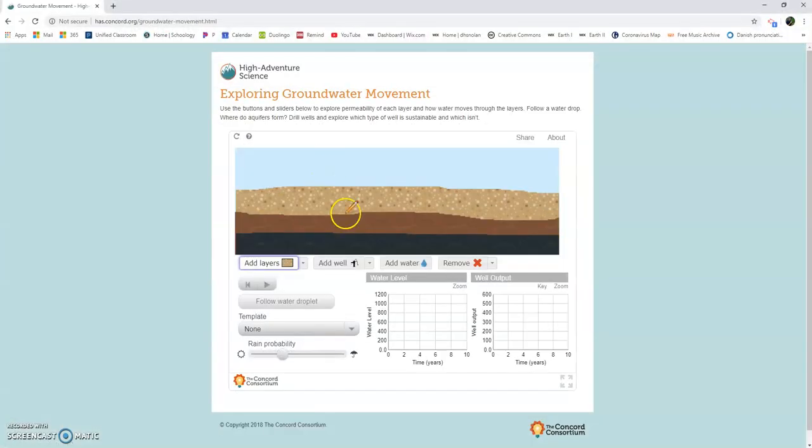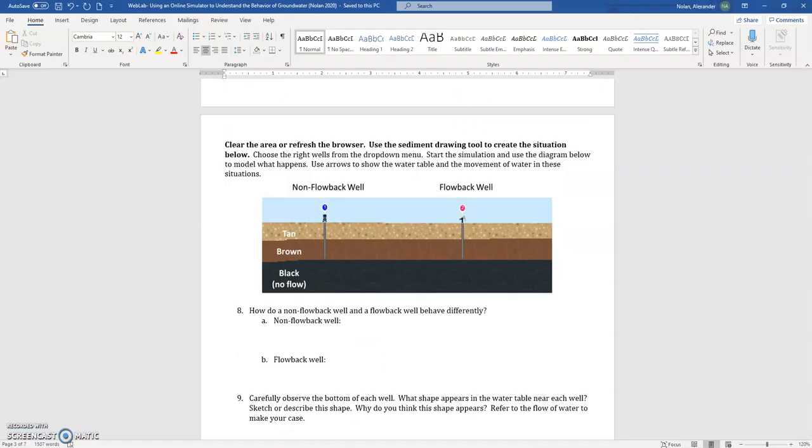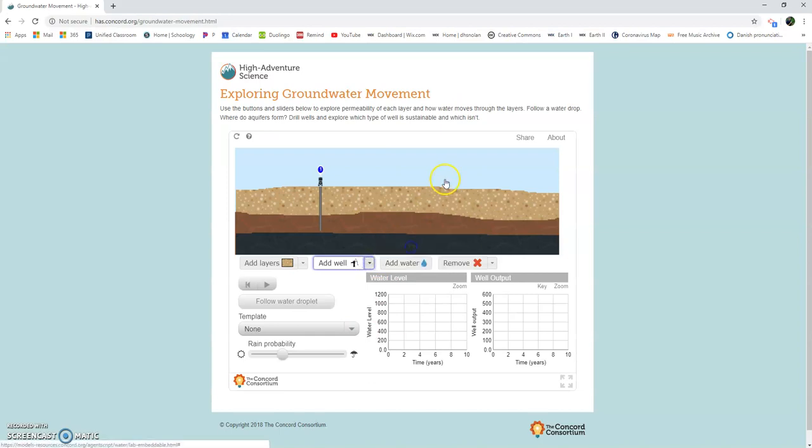So non-flowback and flowback. We're going to add a well. And here I've got my non-flowback. All you have to do is click on it and just click and hold. As you click and hold, that bore will sink down into the ground. So we've got our non-flowback there, and then we're going to put our flowback over here on the right. And the wells are numbered. That's pretty convenient. So there it goes. What's convenient about it is that they're graphed down here with well output, so you can tell based on the color and the number what each well is doing.